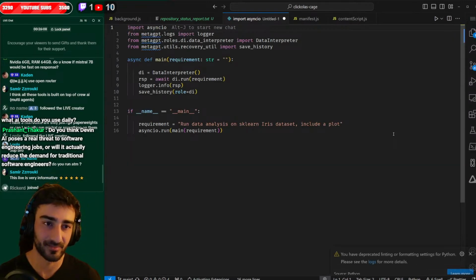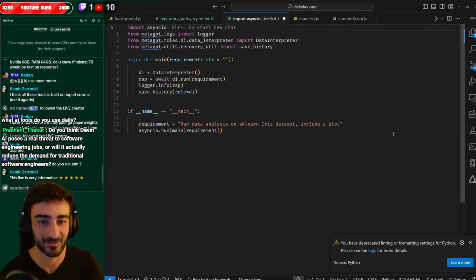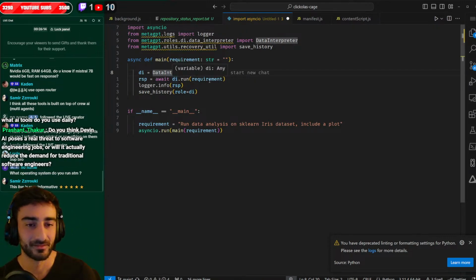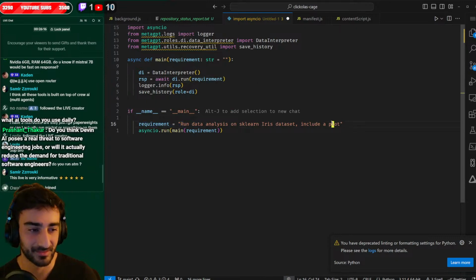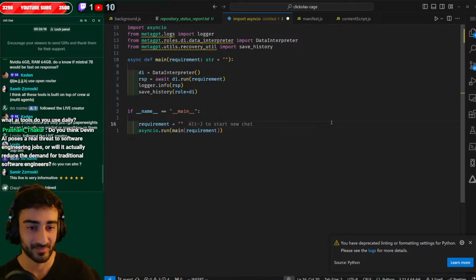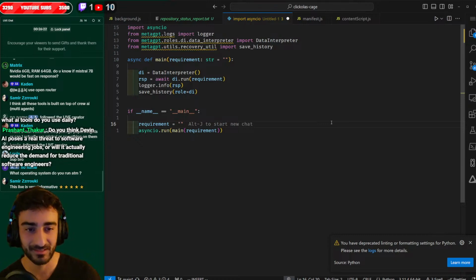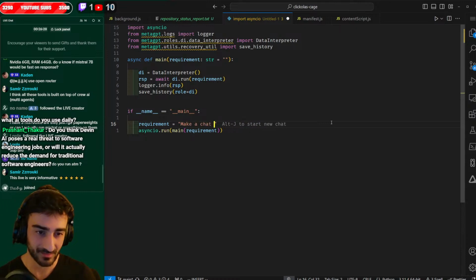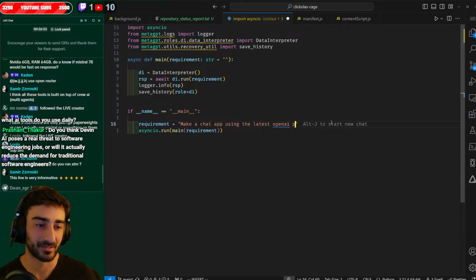We're trying out MetaGPT. Sorry, that took me a while. They just released this data interpreter thing, which is supposed to be like Devin. Supposedly it has access to a browser, so we're going to put that to the test. It's like a software engineer that has access to the browser. I'm going to ask it to make a chat app using the latest OpenAI Python SDK on GitHub.